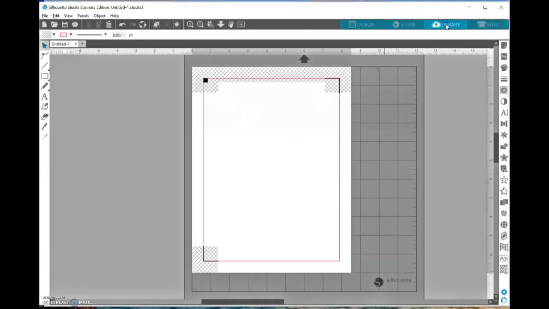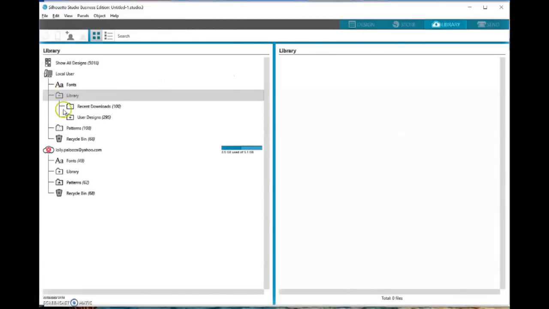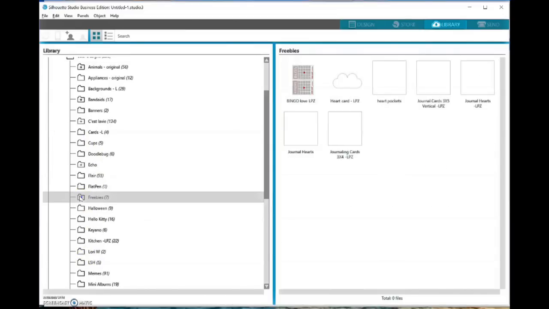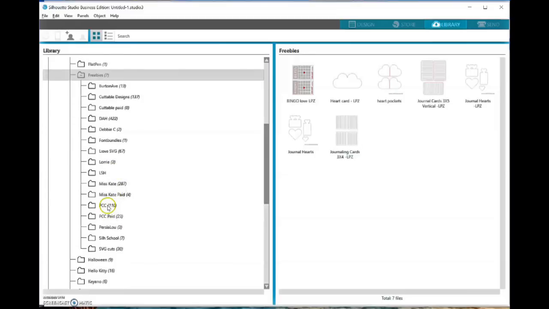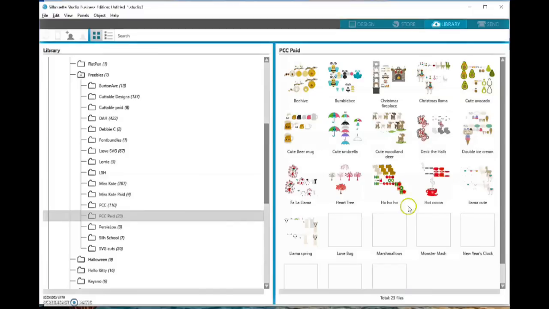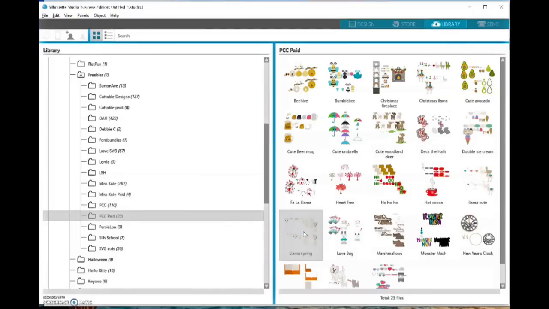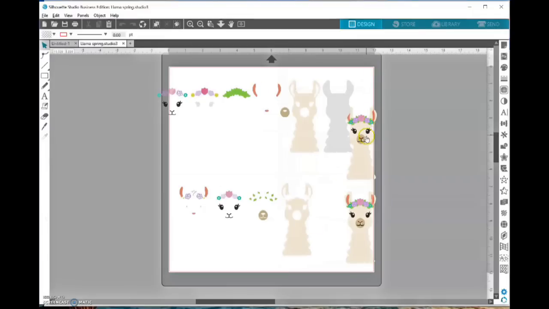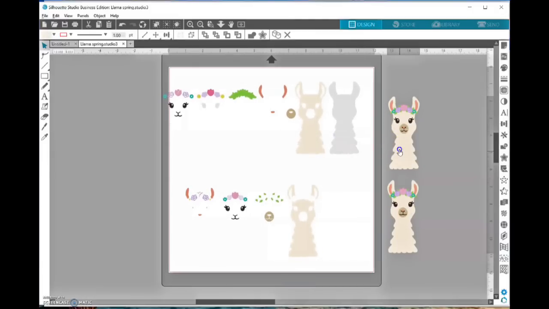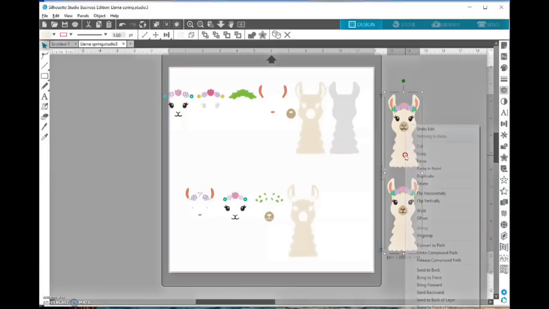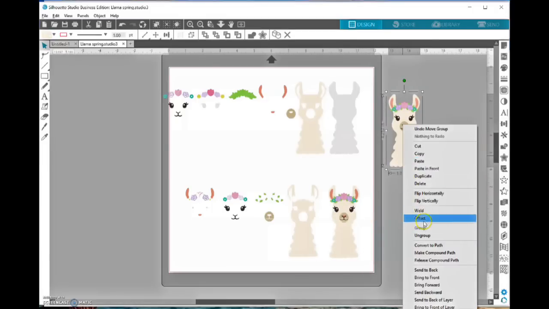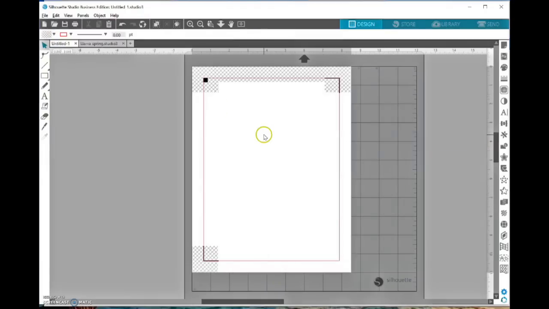Now to get my image, I have in my library, user designs, I tend to put all the freebies I have gotten as far as SVGs in one place, but then under those, like printable cuttable creations, I also have the ones that I have purchased from them. And I want this Llama Spring. You'll see that when they provide them, this company provides the separated version and the version that's together. I'm going to highlight that, right click and ungroup, because I don't want to copy two of them, I just want one. I'm going to copy and come over here to my new mat and paste it here.